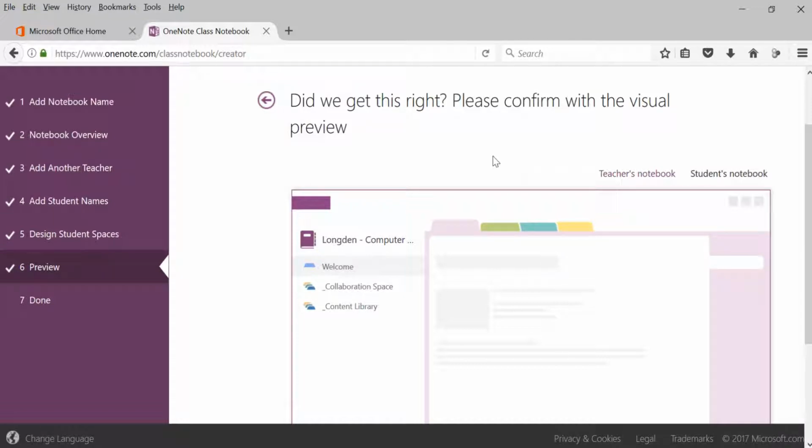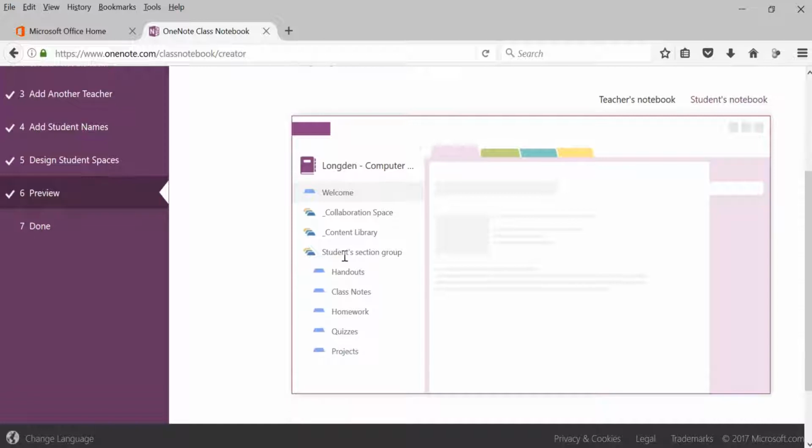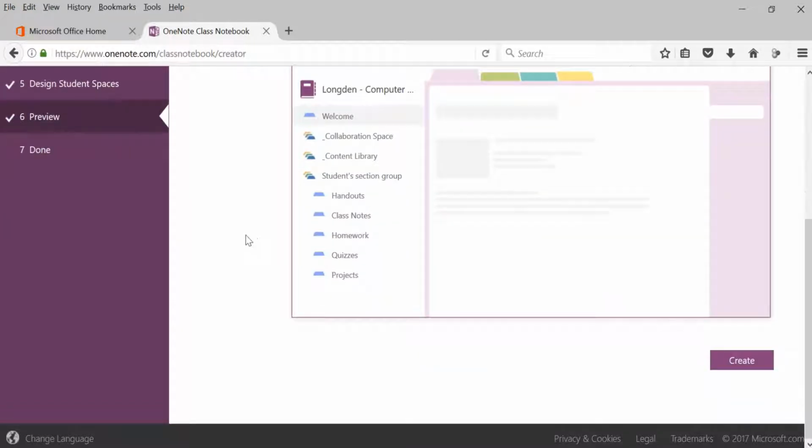All right, so the last section here before we make this is it will go in here and show you what it looks like from a visual standpoint. Here's what the teacher will see. Notice that I will have students down here below the content library when I put them in. And the students notebook will look very similar. They'll have their own student section plus all of the 5 sections within that one that you created earlier. So when you're all done, you click create and it will make the notebook for you.